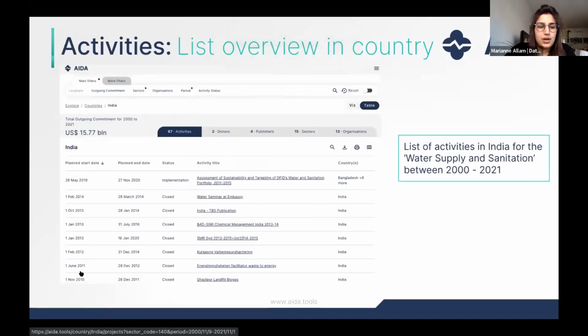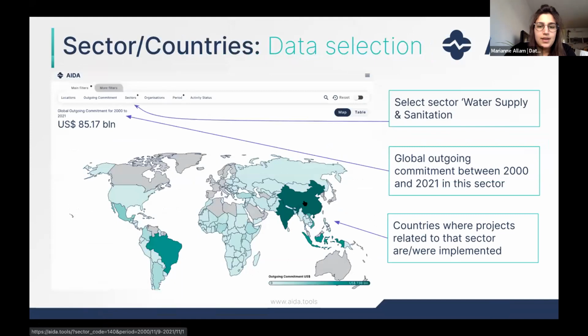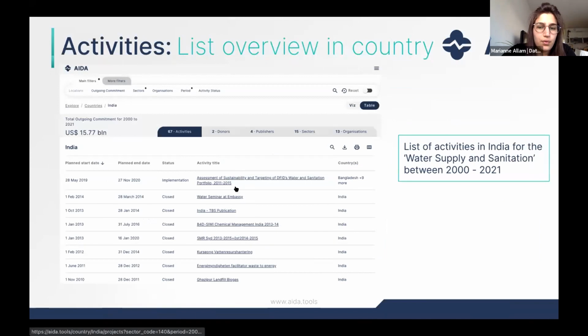Another possibility, as I said, is that I can click on a specific country, and when I click, I get the list of all the activities in India. I selected India for water supply and sanitation between 2000 and 2021. Among all of these activities, there are 67 activities, 2 main donors, 4 organizations who have published, 15 sectors included, and the downstream partners, so the organizations involved.